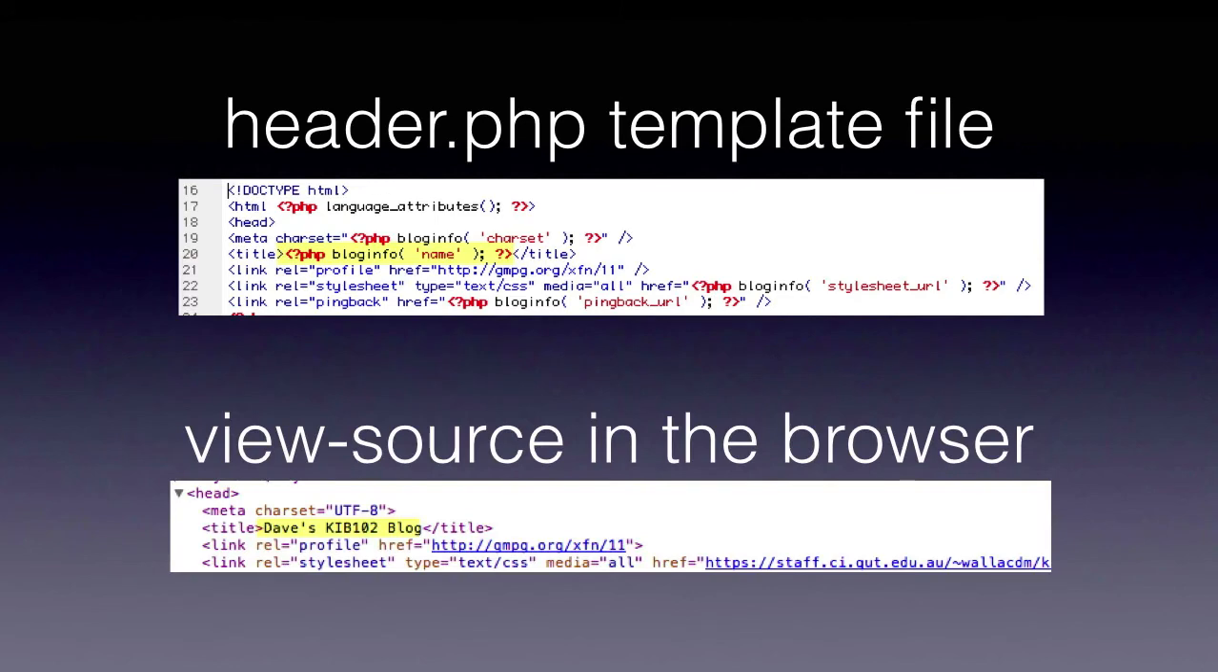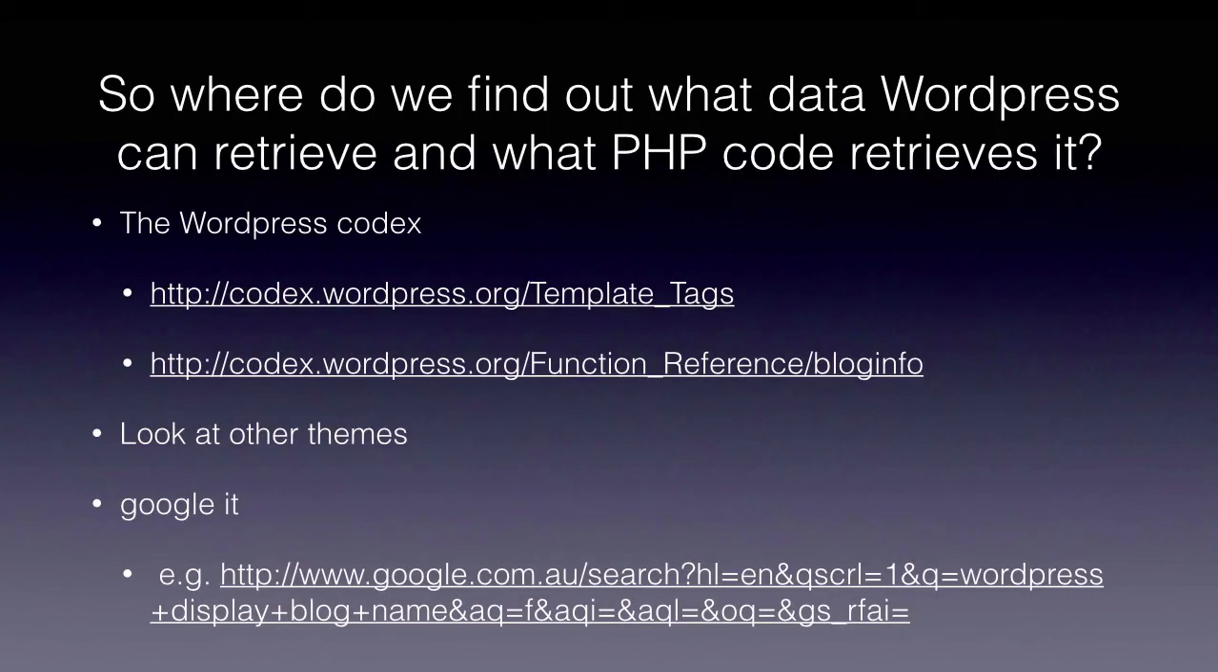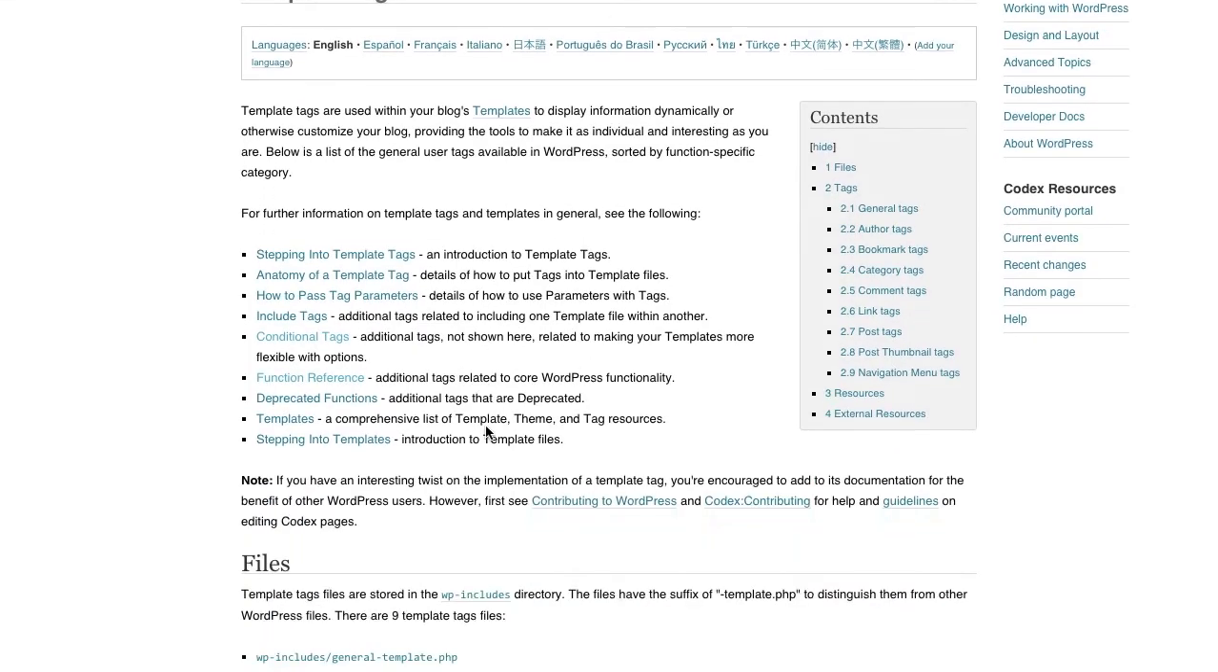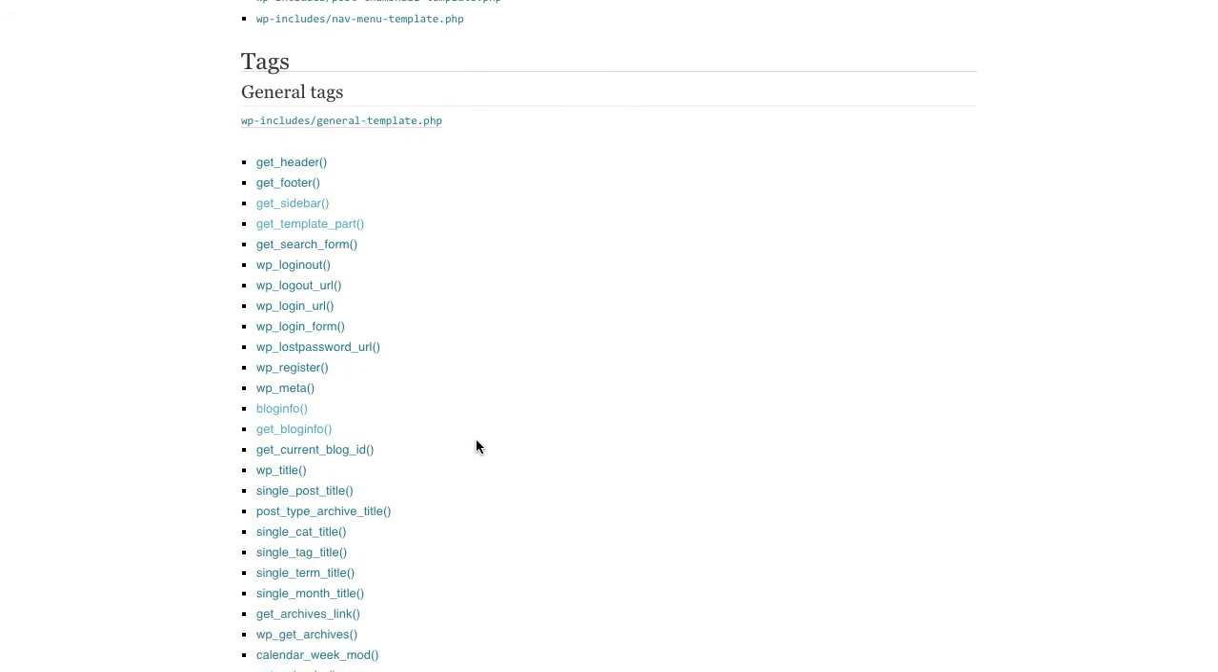Obviously this saves us from writing a lot of our own PHP code. So where do we find out what data WordPress can retrieve from the database and what PHP code retrieves it? Well, you can retrieve pretty much any information that WordPress stores within the database. But in terms of how to figure out what template tags or functions do that, we can look at the WordPress Codex, the WordPress documentation. There's a section here on template tags which lists all of those.